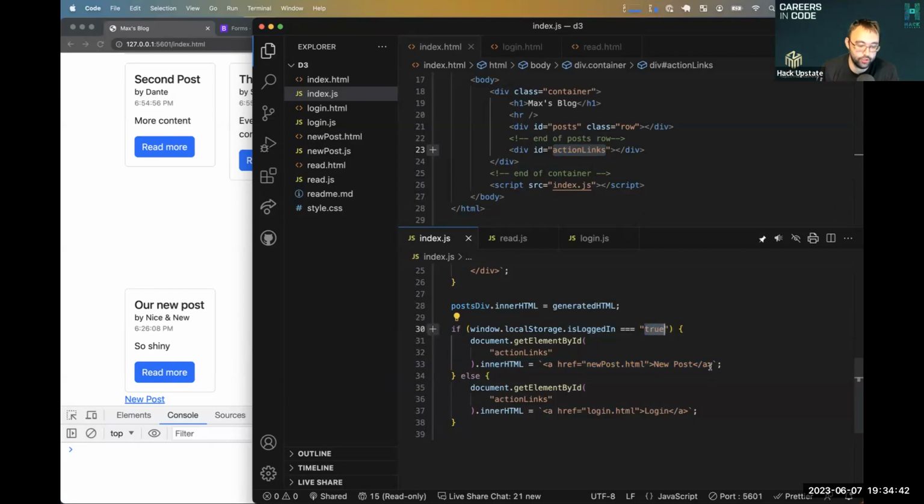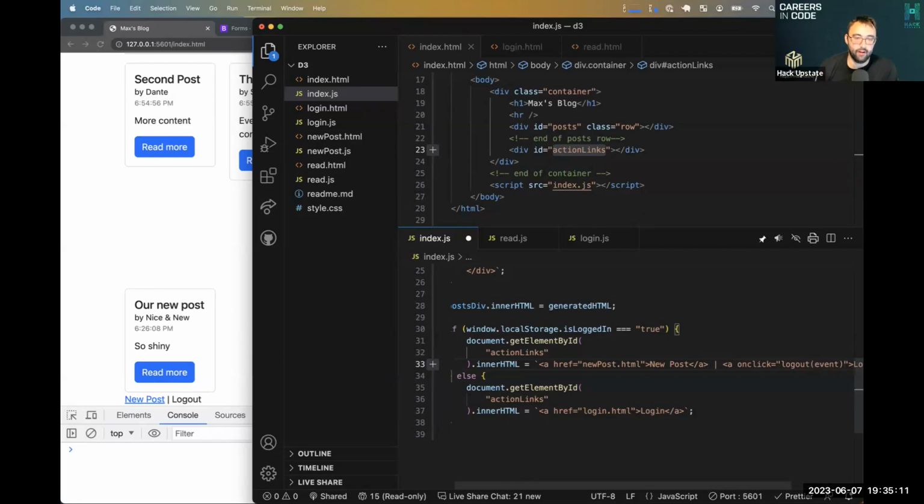So what I'm going to do is come down here and put a vertical bar just so we've got a little bit of a separator. And I'm going to do another A tag, and I'm going to say log out. But inside that A tag, I don't want an href, because I'm not going to a logout page. I want something to happen on that logout. I want to say on click of the logout, go run the logout function.